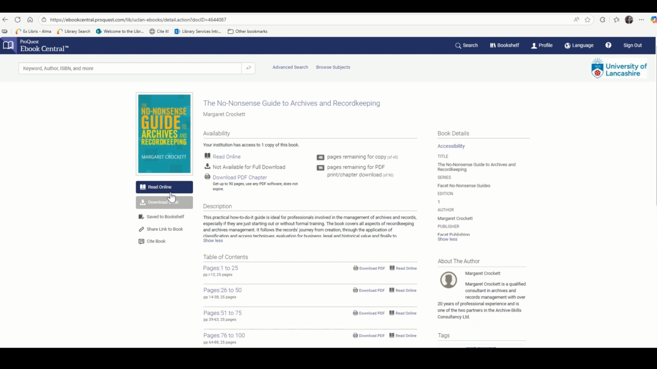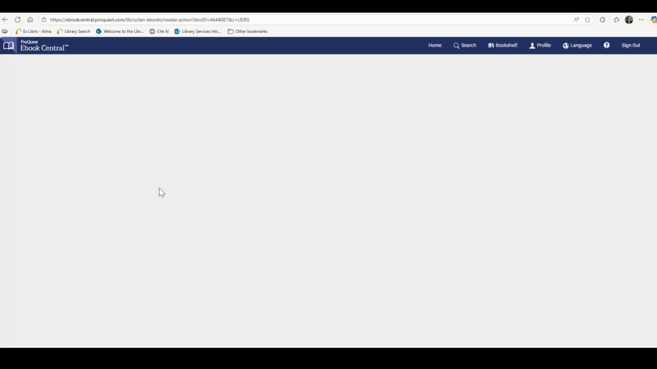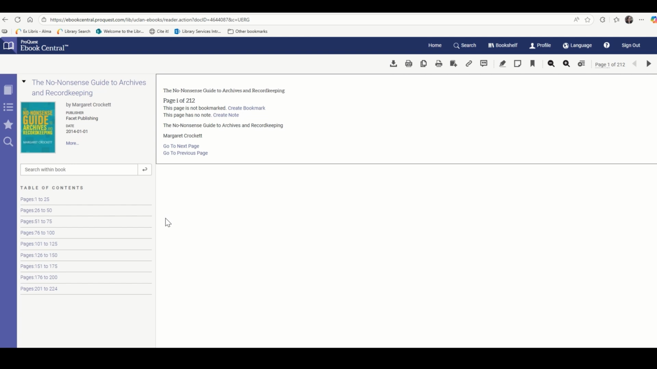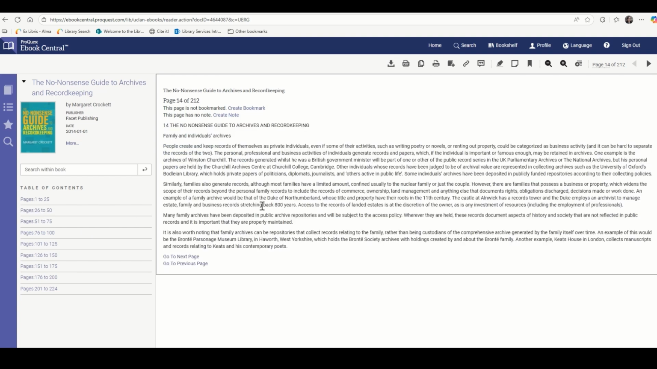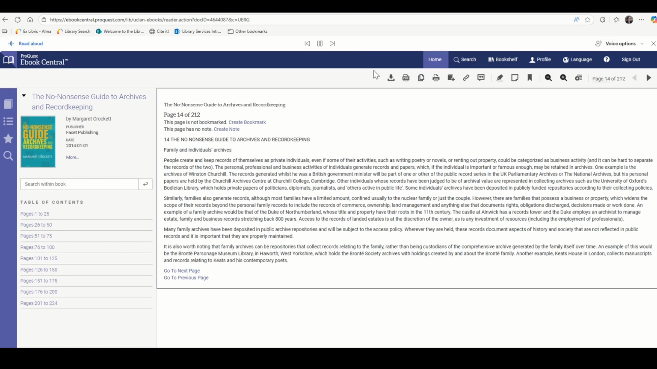You need to then select the Read Online option, and the way that the book will look will be very different because there are now no pictures in this book. So I'm just going to select one of the pages, and from this point I can now use the Immersive Reader option. So I need to click on the capital A with 2 lines next to it, and it will start reading at the top of the screen.